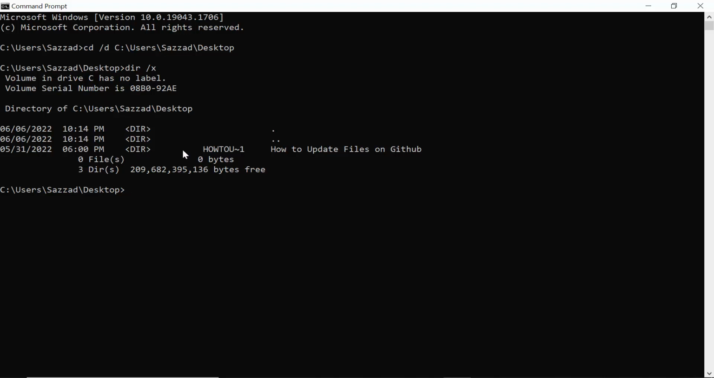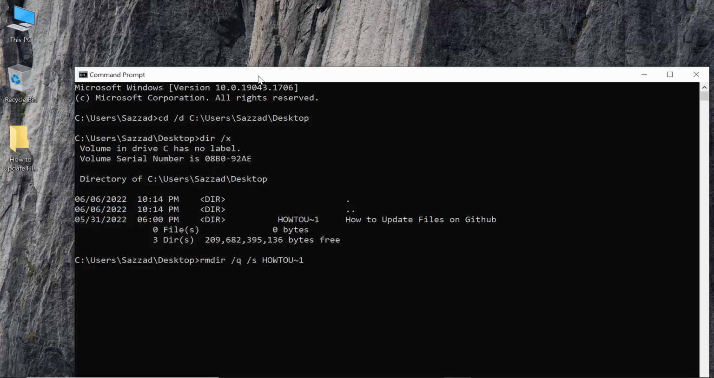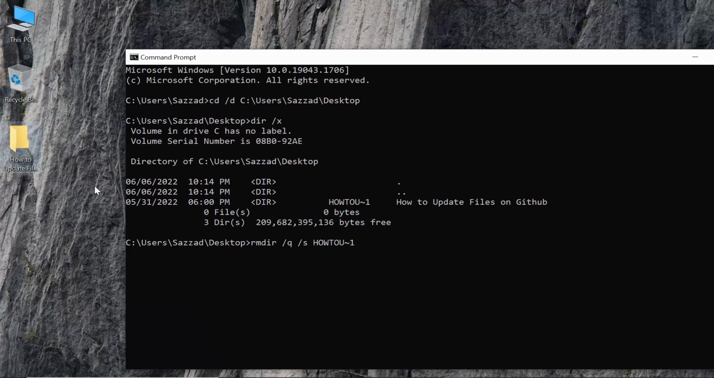Okay, as you can see, here is a dir. This is the folder I want to delete. So for deleting this folder, write rmdir space /q /s and the dirname. This is the dirname. Ctrl C and paste. So if I hit enter now, the folder will be deleted. Okay, as you can see, the folder is no longer here on my desktop.